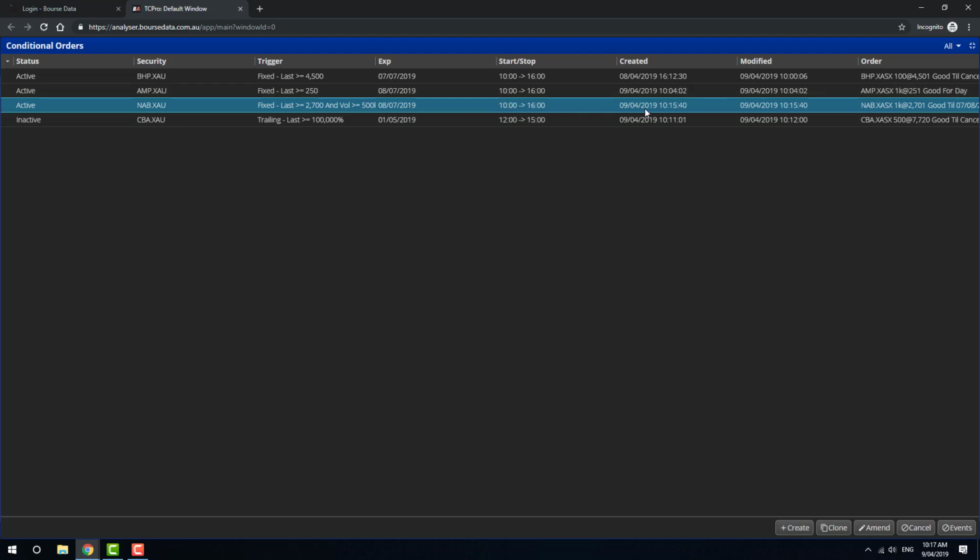And then we can see that it's created today, obviously, right now, and it hasn't been modified. And the actual order it's going to create is you're going to buy 1,000 NAB at 27.01, and it's good until the 7th of August. So that's one thing I also changed in there. Okay, so that's all good there.